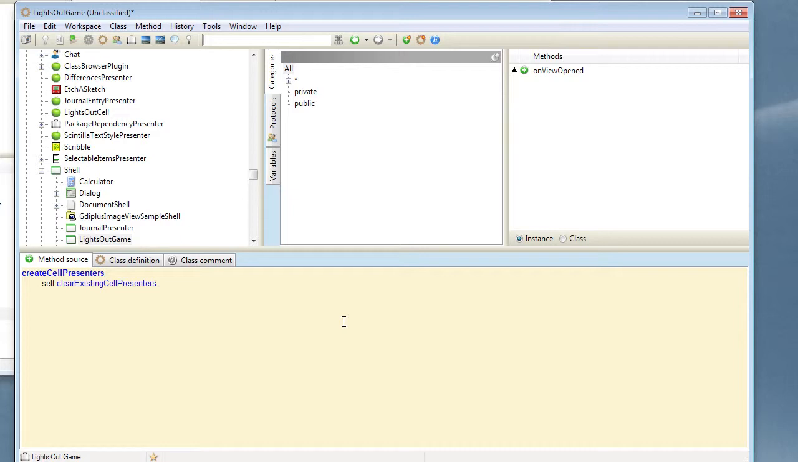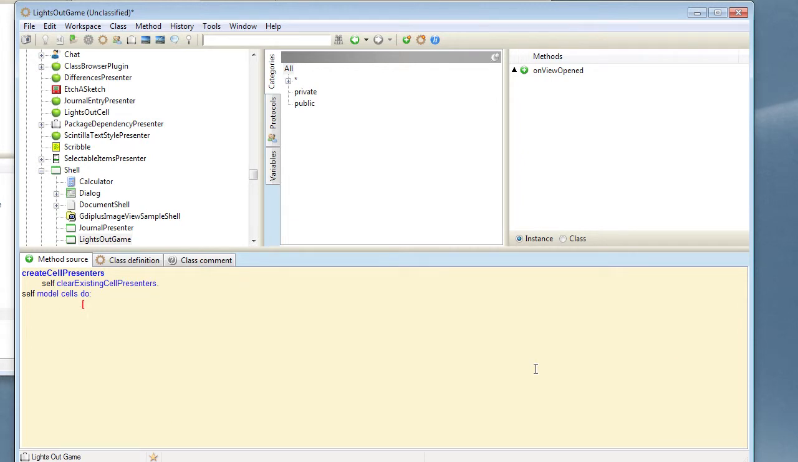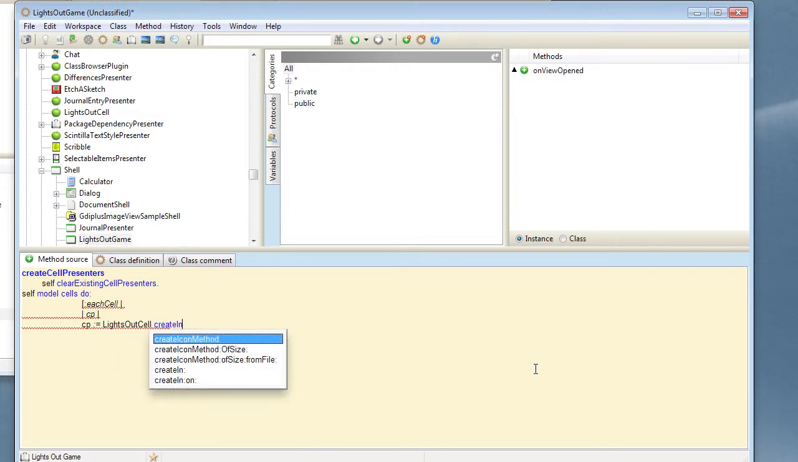Okay, and what we'll do is go through all of the cells in the attached model, and for each one of those cells we will create a new lights out cell inside ourself.